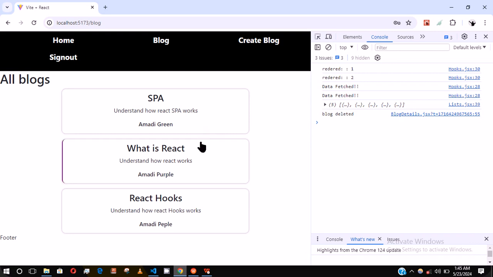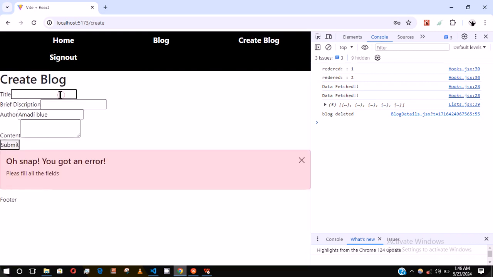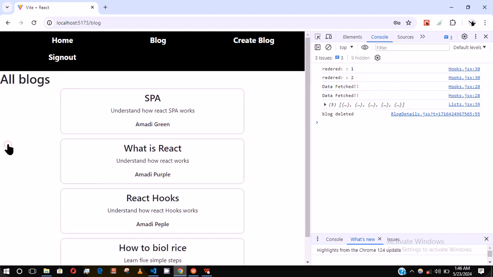So the next thing that we want to do now is the update block. So let me create a dummy block again. How to boil rice. So you notice that is a typo error. Then the description, learn 5 simple steps by Amadi Blue. Then content, or put coming soon. Then I can create this block now. See, it has been created.